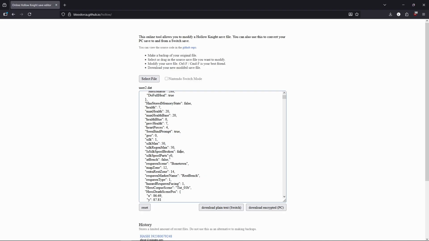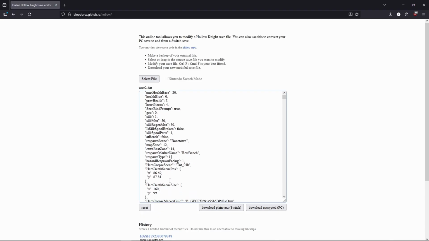Silk spool parts. Let's go with 1. At bench. No response in Bone Bottom. Map zone 12, extra respawn zones, respawn markers, respawn types. This is more of a do you respawn from laying on the ground or from sitting on a bench, or maybe sleeping in your bed.